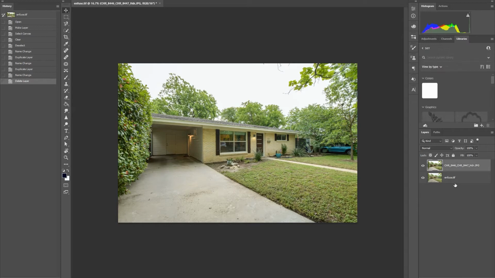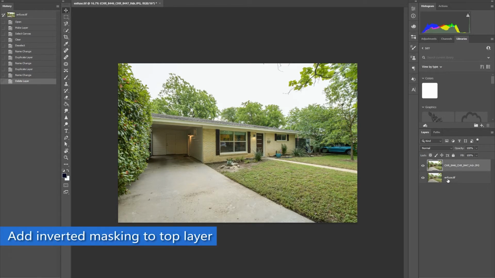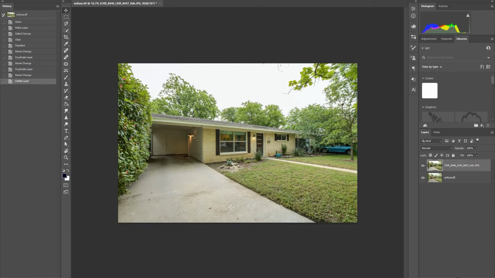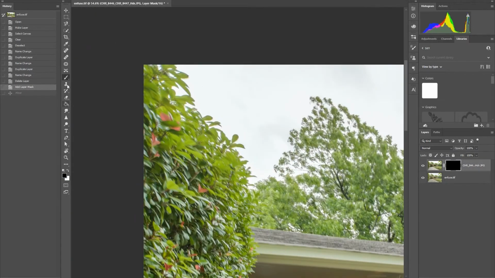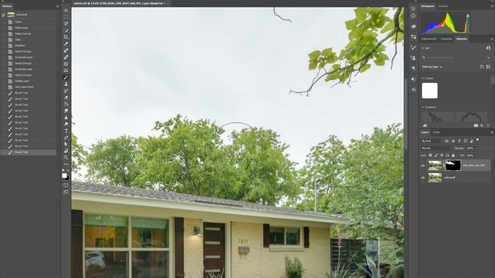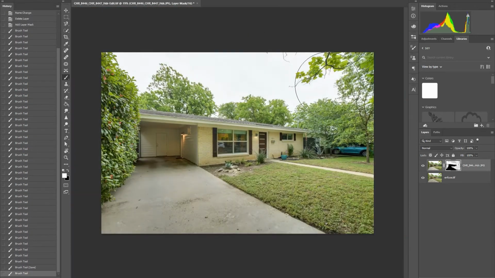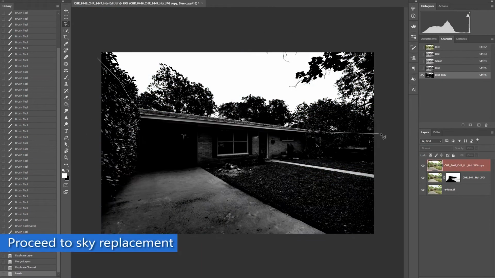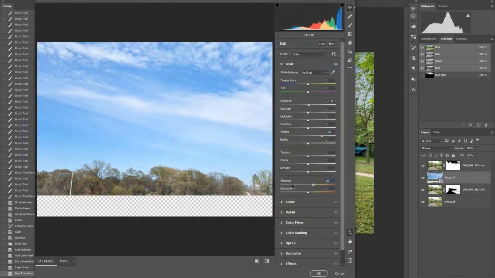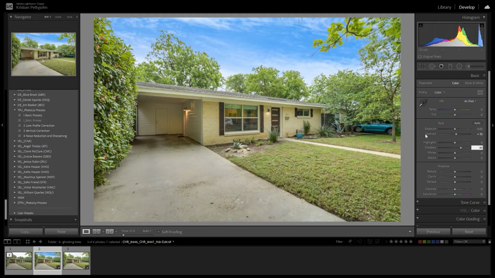Set the infused photo as the base layer and add inverted masking to the middle exposure. Then, start brushing the part where the trees are ghosting. You are done. You can then proceed to sky replacement, and then save. That is how you remove ghosting from trees.